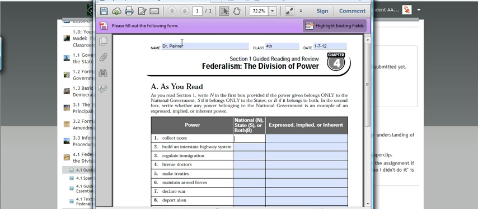Now, first question here is, as you read section 1, write N in the first box provided if the power given belongs only to the national government, S if it belongs only to the states, or B if it belongs to both. In the second box, write whether any power belonging to the national government is an example of an expressed, implied, or inherent power. So we'll do the first one together.